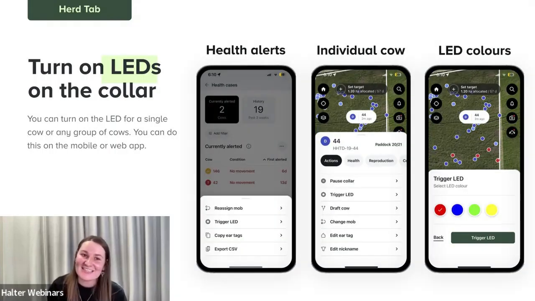Cool. So triggering LEDs is a really awesome feature on the collars. We're wanting you to use this potentially if there's a health alert and you're wanting to be able to then go out and visually assess that cow and what may be wrong with them, and then begin to diagnose what condition she may have.